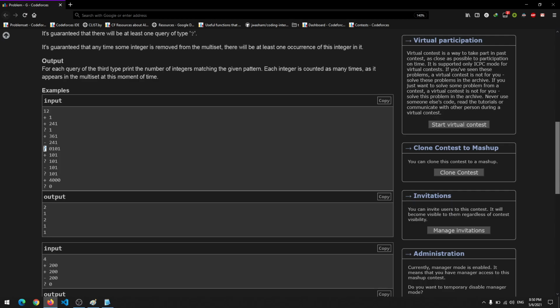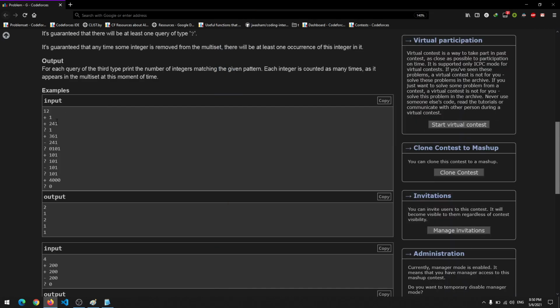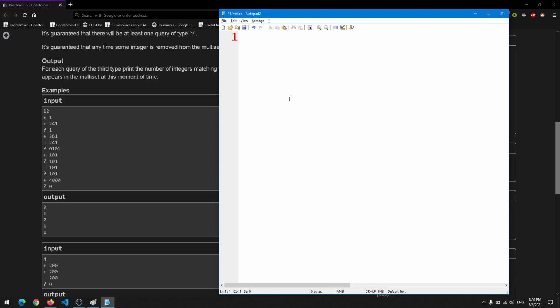So the second question mark is here, 0101. We need to print all the numbers whose binary modular representation equals 0101, or simply 101. So how do we do that? As I said, we just store their binary modulo representation. So 001 would be just 1, and let's do this for all these test cases. 361 would be 101. 241 would be 001, so again 1. Then 101 would be 101 itself.